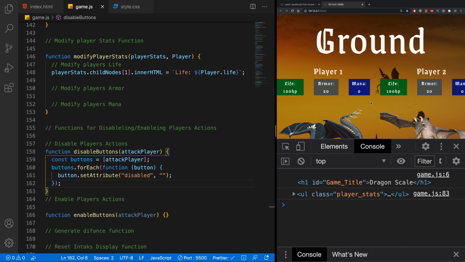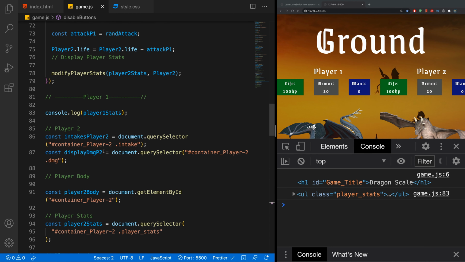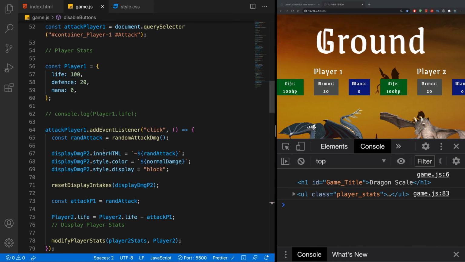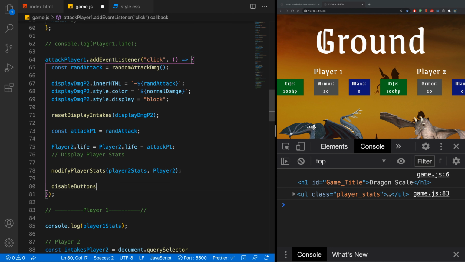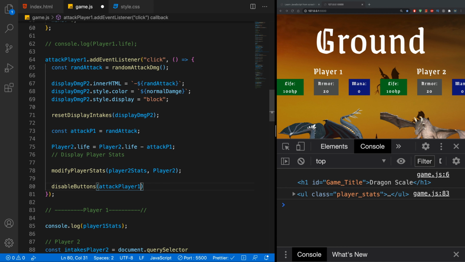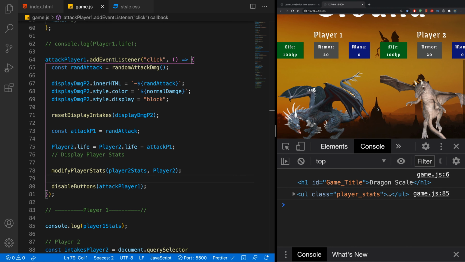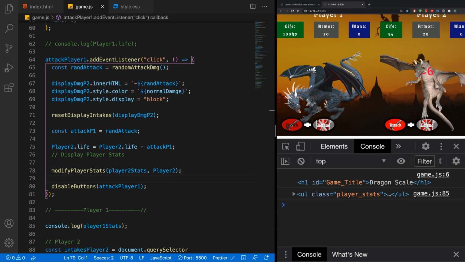Now let's try this out. I also need to call this function. So we're going to go up into our attack function again. So let's go up here and we have our player 1, which is attacking. Where do we have our player 1? There it is. Player 1 attacks, and when he attacks, then we are going to call upon the player's attack. So attack player 1, and it's going to disable its buttons.